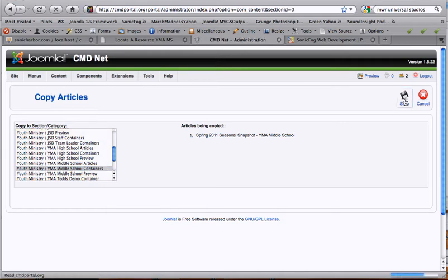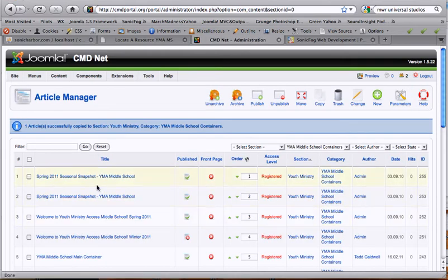When it comes up, I'll have two of the same articles here. Spring 2011 Seasonal Snapshot, Spring 2011 Seasonal Snapshot. So the one on top is the newest, and that's the one I'm going to edit. I want to make sure I don't edit this one because that's associated with the real spring category in Amber subs. So we're going to associate this one with summer.